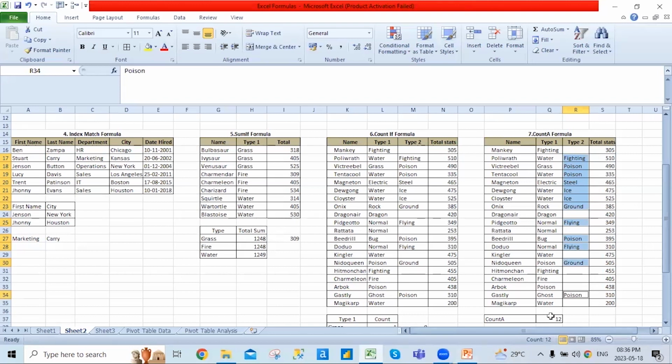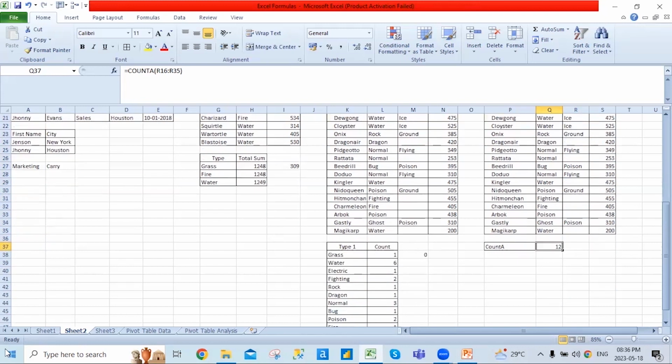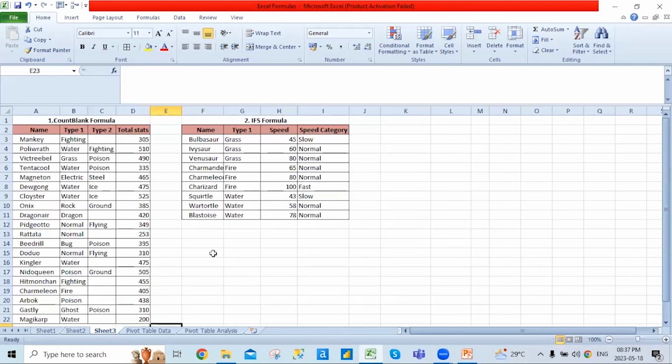Okay, the count is 12, for which the data is available and the data is there. So for that reason, we use COUNTA in those cases. COUNTA is basically going to tell you how many columns are available.